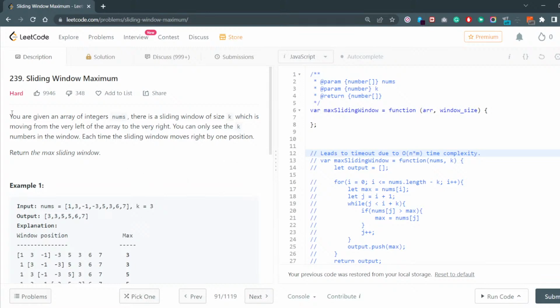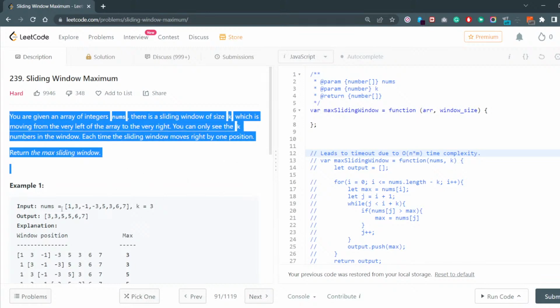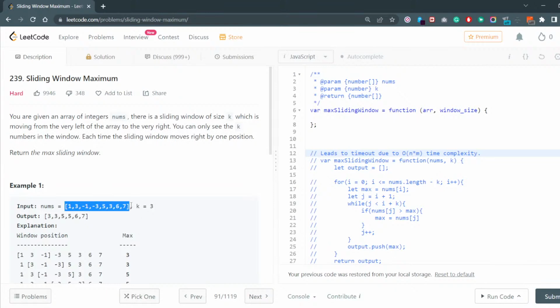So what we have to do in this problem: we will be given an array, and we will also be given a window, let's say a window of 3. In this array, you have to find the maximum number within that given window.